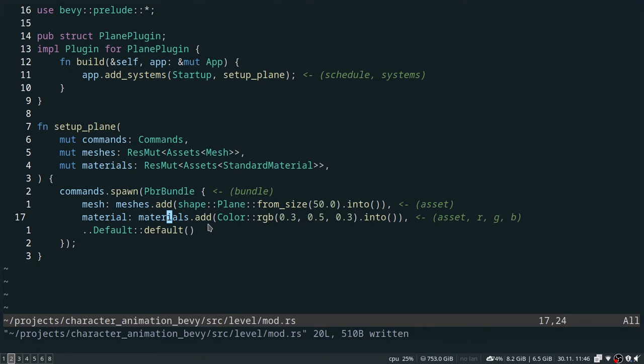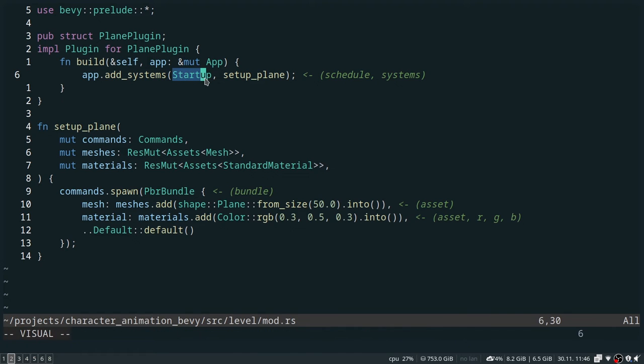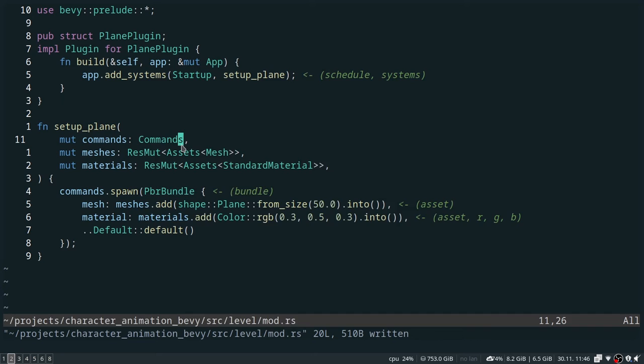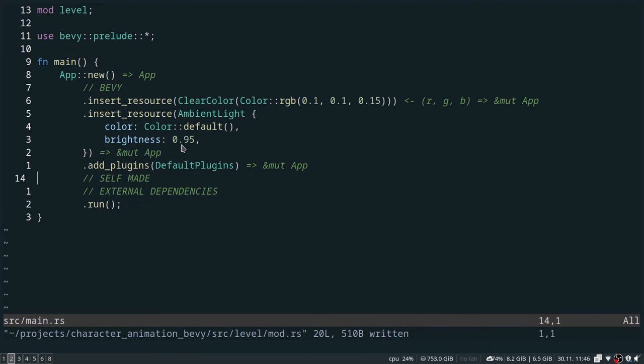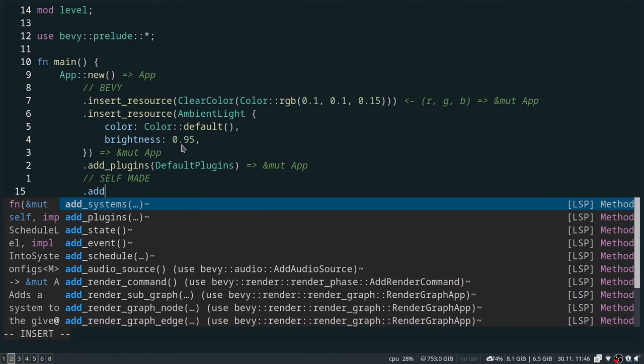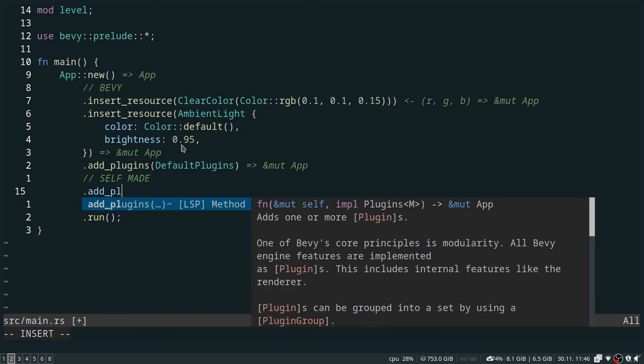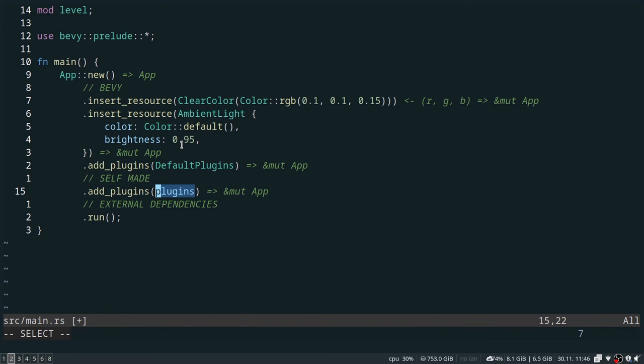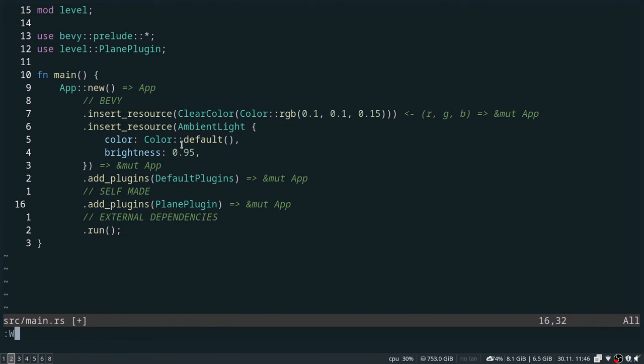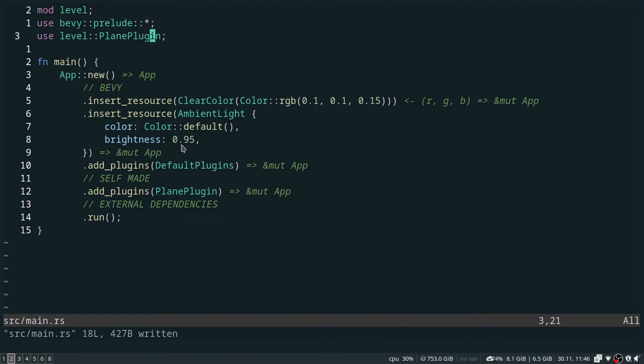Okay, so now we have this plugin that's going to spawn a flat green square, and it's going to run at the startup of the app, but it's not going to run yet because we have to add this plugin to the main function. So we'll add plugins, and we called this the plane plugin. Should automatically import. There it is.